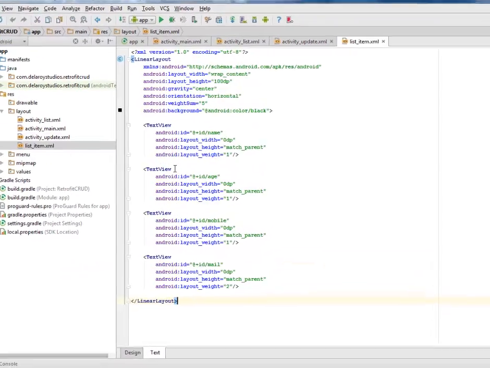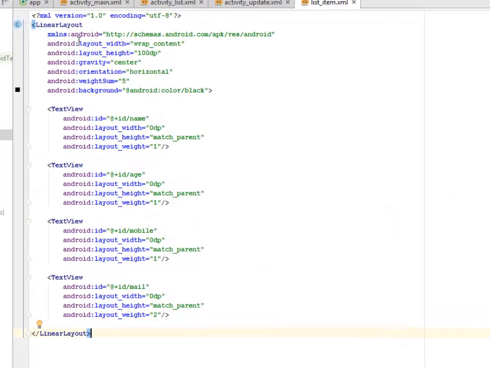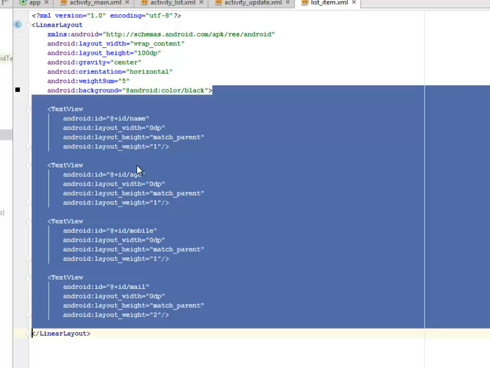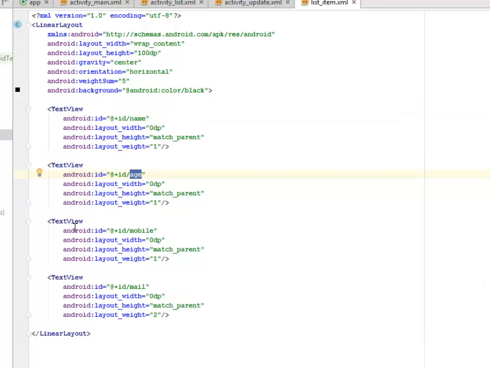We have the list item XML. This is a linear layout with a black background. The orientation is horizontal, where the gravity is centered. There's a text view that holds the name, another text view for the age, a text view for the mobile, and the last text view for the mail. This is going to display the call data in a list format.